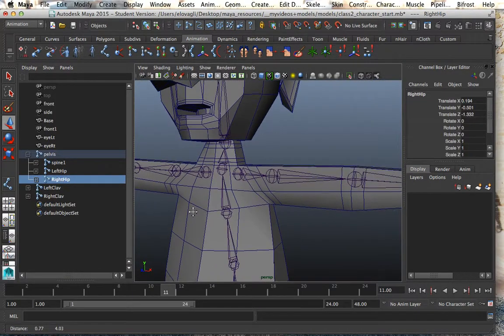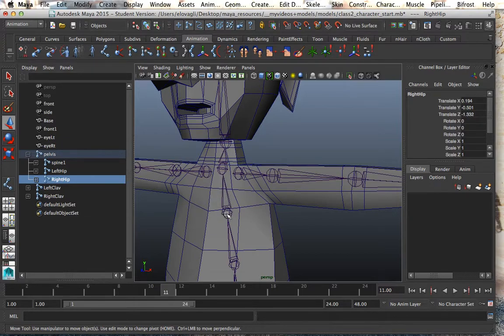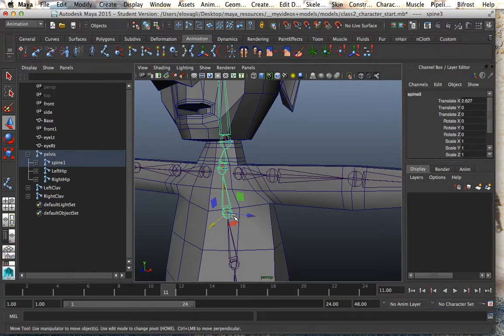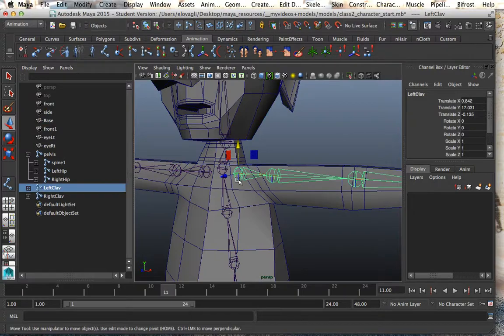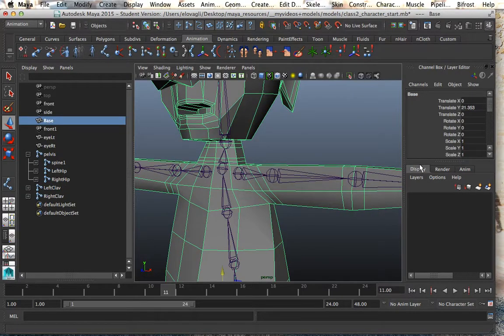I'm going to do the same thing here. This one is the joint called spine 3, and this one is the one called the neck base. And these ones are actually the clavicles pretty much, right? The left clavicle and the right clavicle. So what I'm going to do right now is parent the clavicle with the top of the spine.